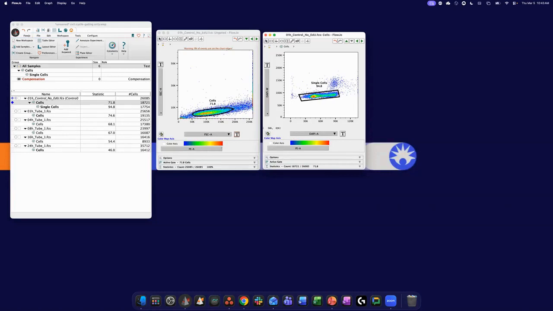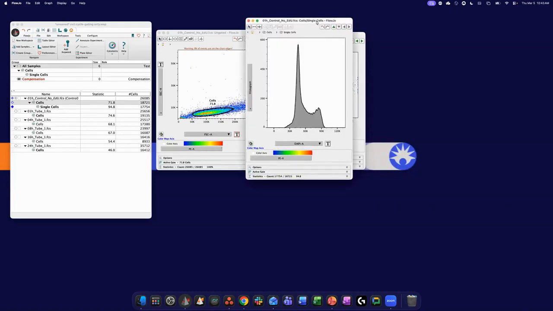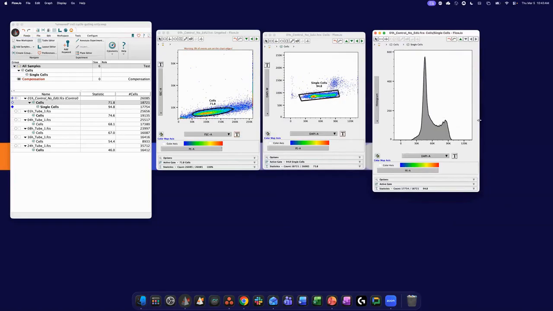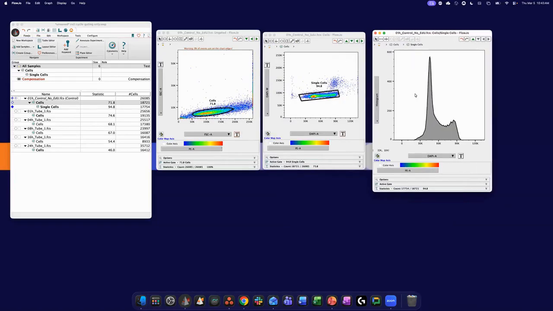So here I can show you the impact of it. Let's say I go into this single cell gate, and let's pretend we were going to start our univariate analysis at this stage. So here I have the DAPI stain for the DNA content.